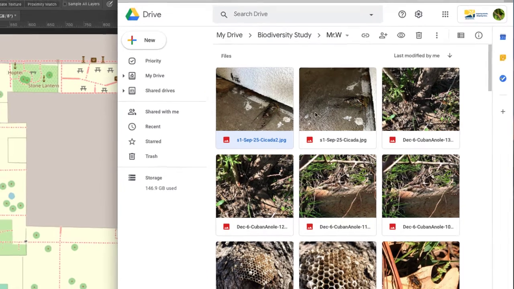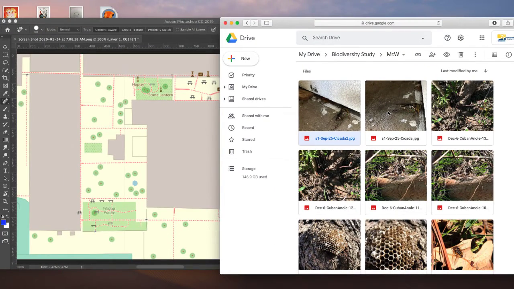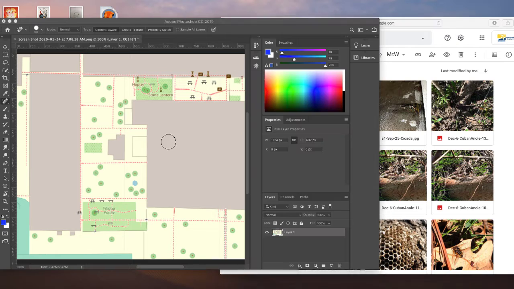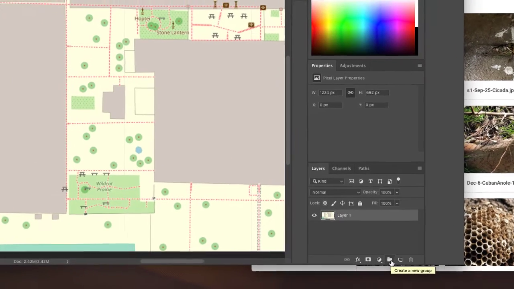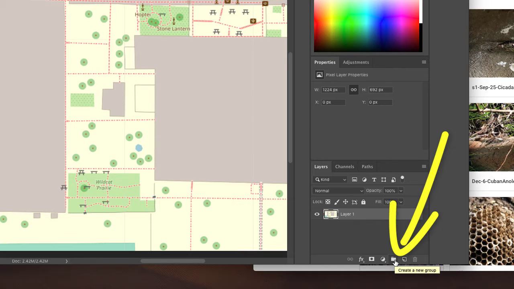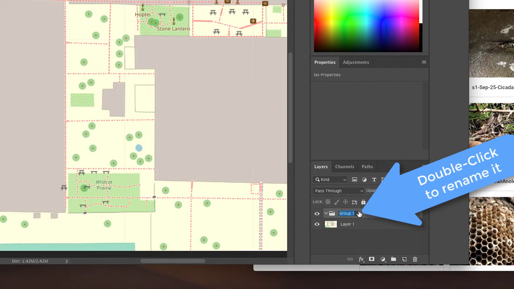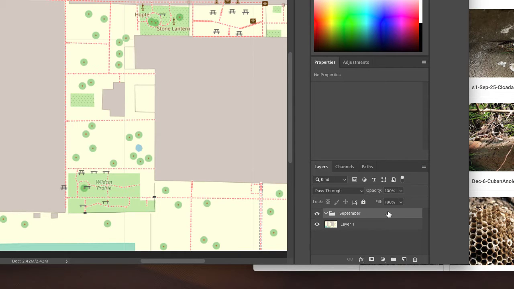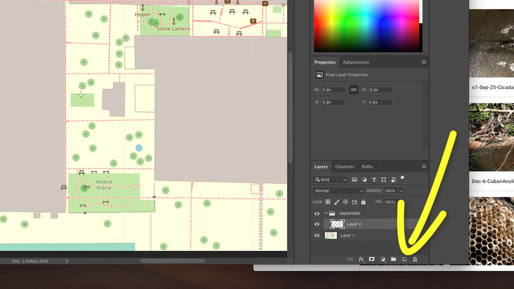Now, this was actually not out here in the prairie. This was actually on the balcony up here. On the balcony, I'm going to make some organization, because otherwise this is going to get messy fast. So I'm going to create a new group, September. This will also allow us to see things quickly, turn them on and off. So inside of here, I'm going to make a new layer.